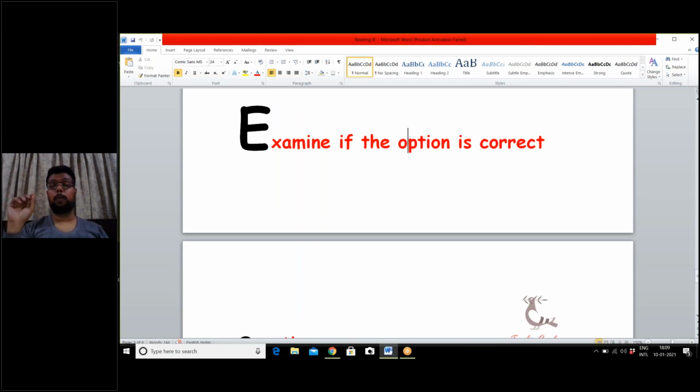Read the text and examine with reference to the text whether your options are correct, and start negating the options. Suppose you are reading the text and you have already read your options. Now if you think that an option is wrong with reference to the text, just cross that option. Now you have only two options left to make a choice from.